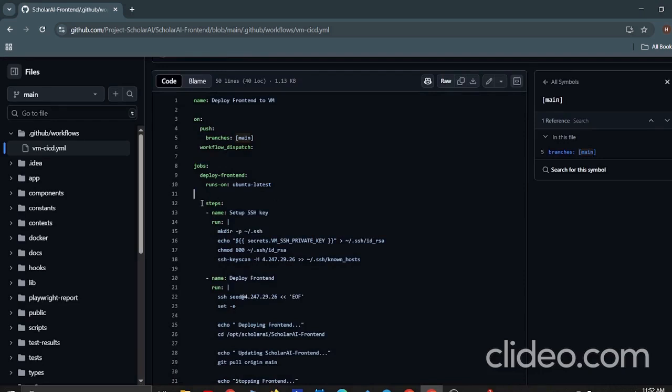Describing the steps, the first step sets up a secure SSH connection to the VM. It creates a .ssh folder, writes the private SSH key from GitHub secrets into the id_rsa file, applies secure file permissions, and adds the VM's IP address to known_hosts.